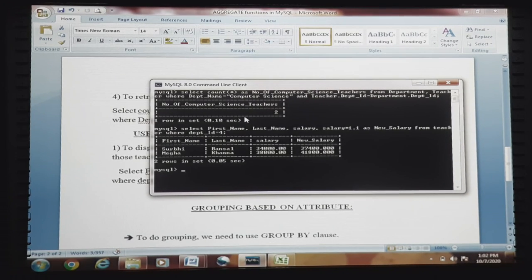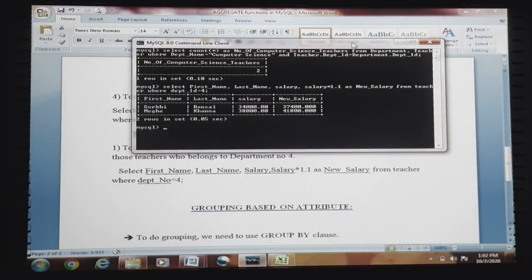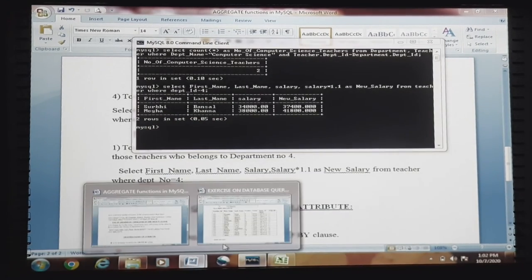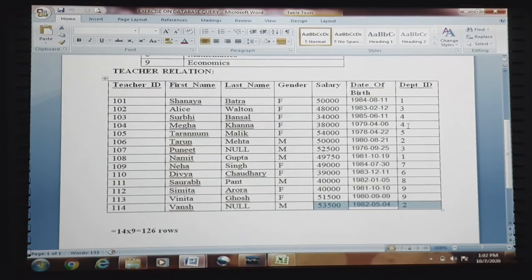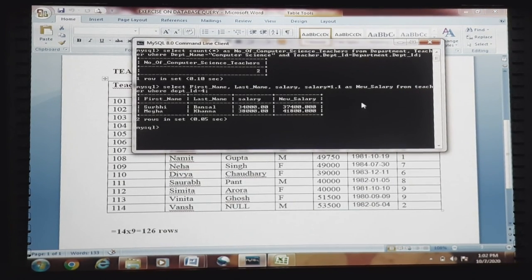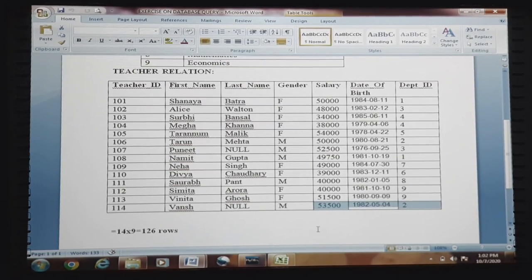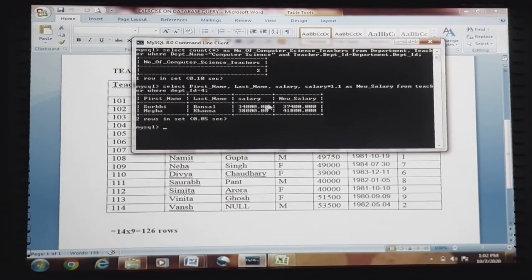See, two records were there in department number 4. Department number 4 has two records, see here. The first one is Surabhi Bansal, the second one is Megha Khanna. Their present salaries, current salaries were 34,000 and 38,000.